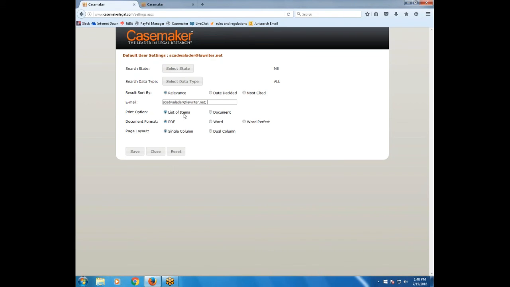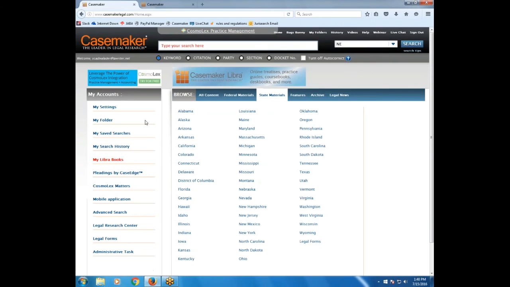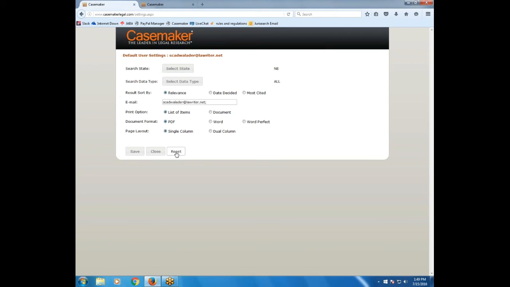You can choose your print option between a list of items and document. You can choose your default format between PDF, Word, and WordPerfect, and your page layout between single and dual column. Once you've made your changes, you'll want to be sure to click the Save button, and you can then click Close. If for any reason you would like to go back and default back to Casemaker settings, you'll just click on My Settings, and click Reset, and click Save, and click Close.